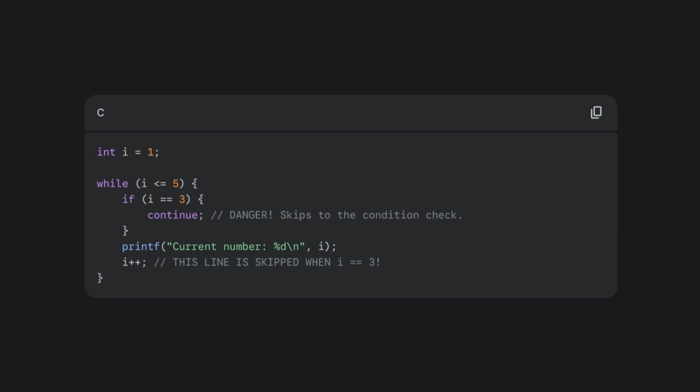i is 1, 2, prints normally. i hits 3, continue executes. The program skips the i++ line. It jumps back to the while i is less than or equal to 5 condition check. Since i is still 3, the condition is true. It runs the loop again, hits continue again, and skips the i++ again. The value of i is permanently stuck at 3. This is an infinite loop.